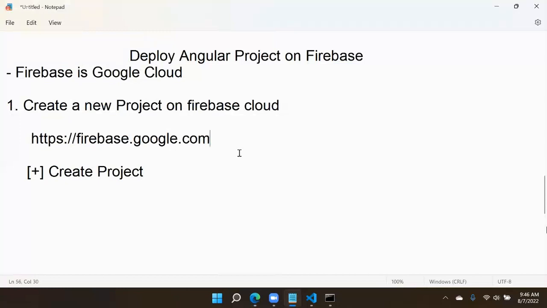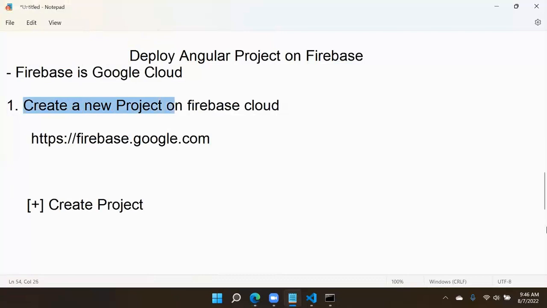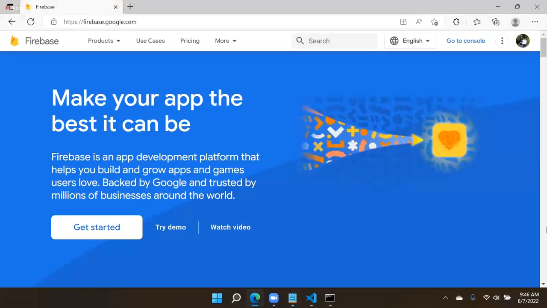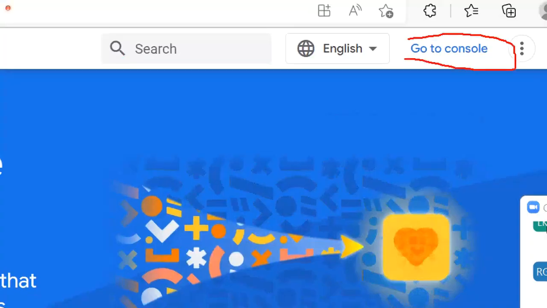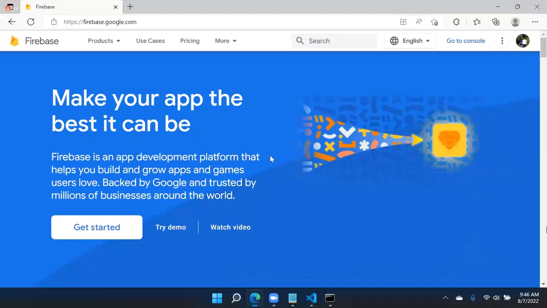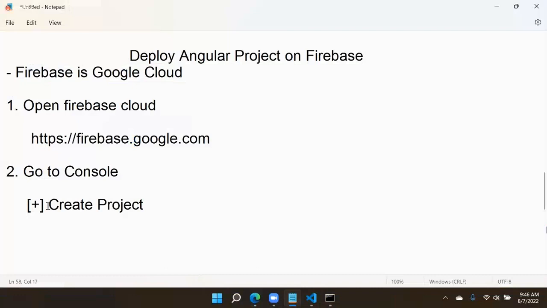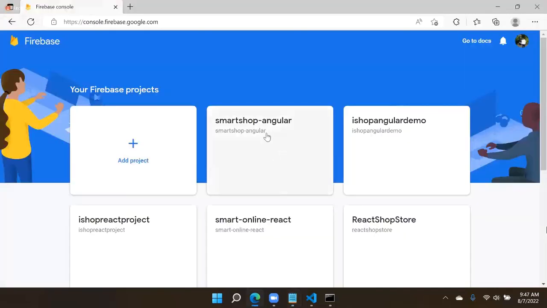Okay, first I will show it simply: open Firebase Cloud. After that, go to console. You will see on the right side an option, console. Go to console, and there you will find the add project option, that plus button. Already I have some projects here, so I will click add project.